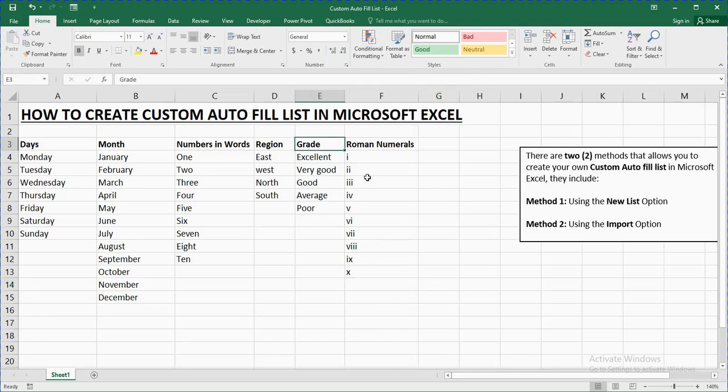grade. So this time around, you notice that I've already typed these two, grade and Roman numerals. That is when I can go ahead to use the import option. So I'll import all these things that I've typed into the custom list.